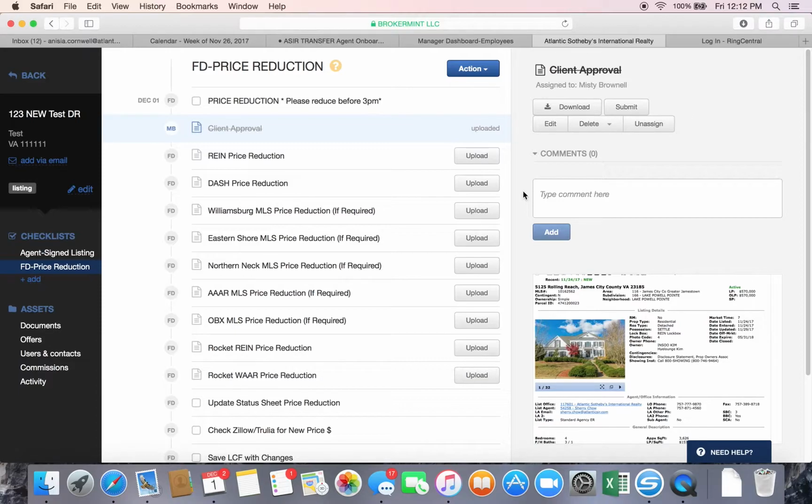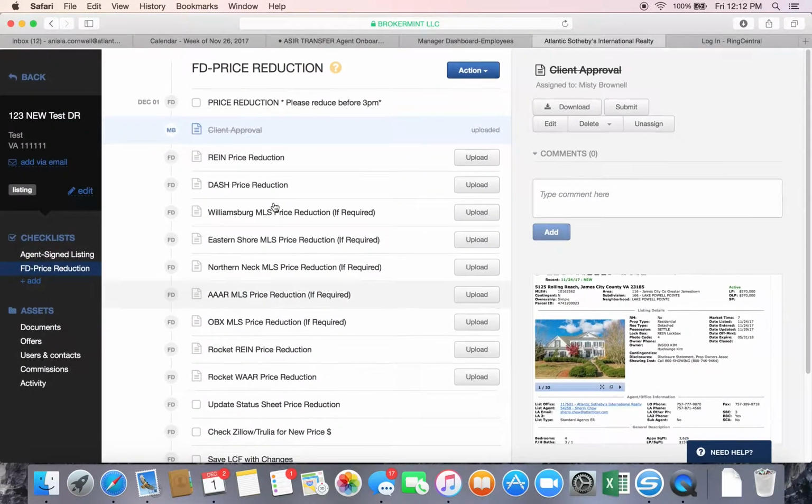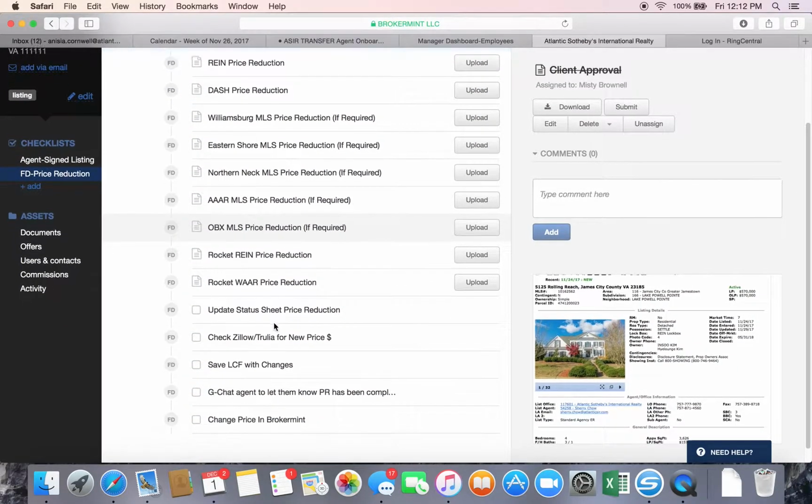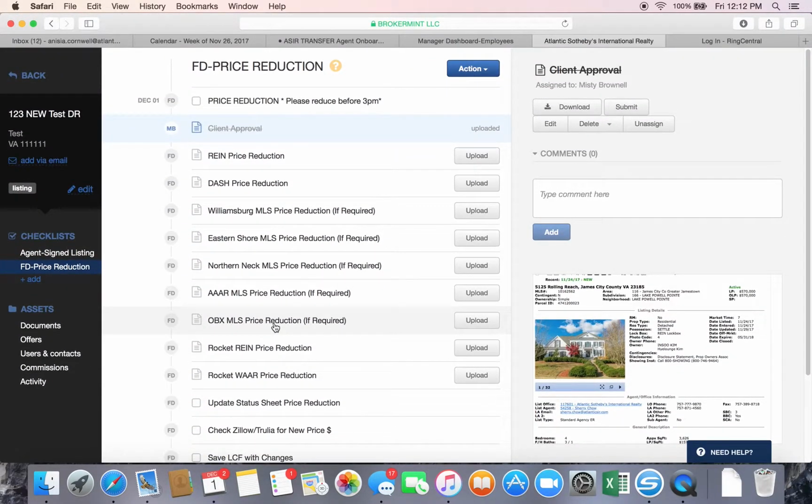So any documents that are relevant to the transaction. The front desk will grab this task, and they'll go ahead and complete anything that is necessary for a price reduction. If it's listed in Dash as well as Rain, they're going to reduce it in both places. If it's listed in any other MLS, they'll go ahead and reduce it there. There's a few things that we need to do before completing this task. So that completes it. And once it's done, it will just be completed, and all of the rest of the task will just go away.